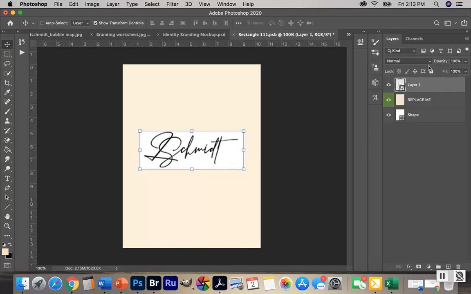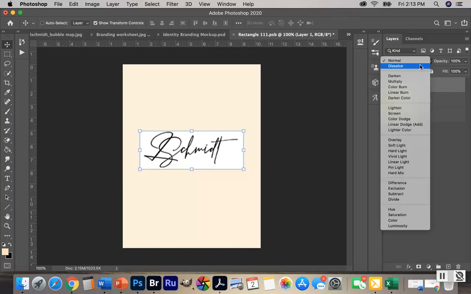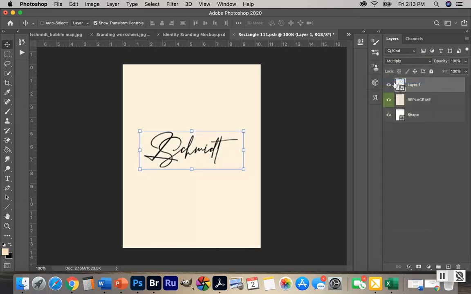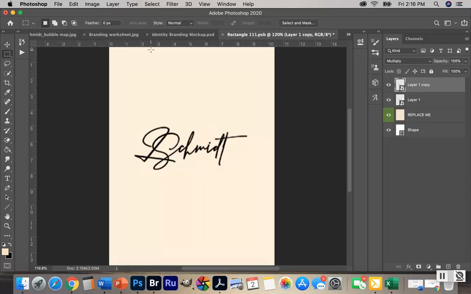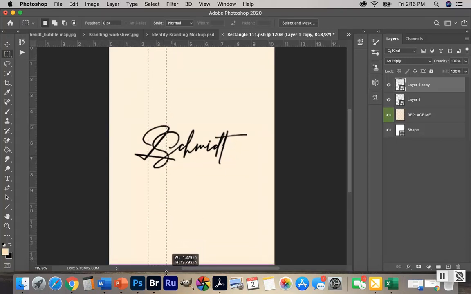And then another thing I know, since I want that white background out, I'm just going to go to multiply, and there it is. I can also duplicate that layer and it'll get a little bit darker. Then I'm going to get my stripes. All I have to do is draw a line.